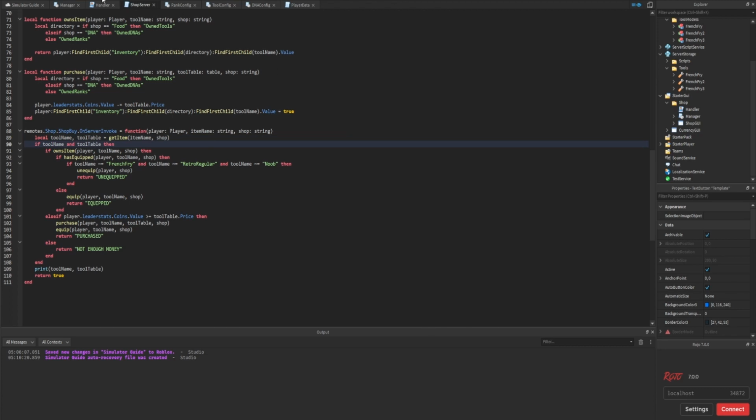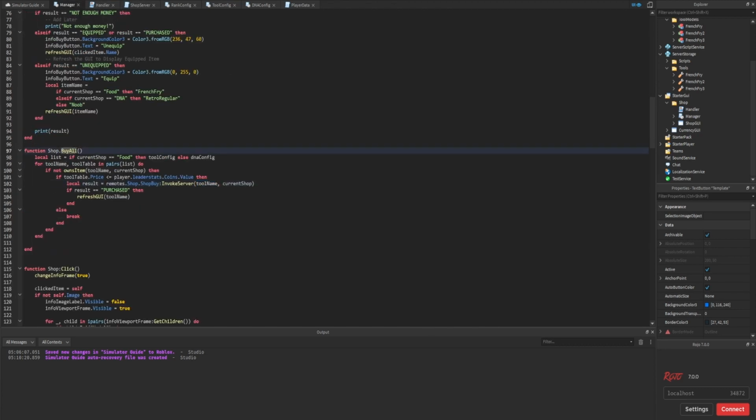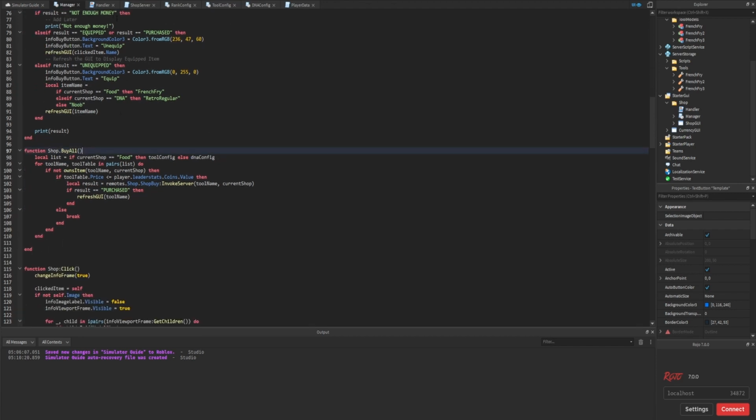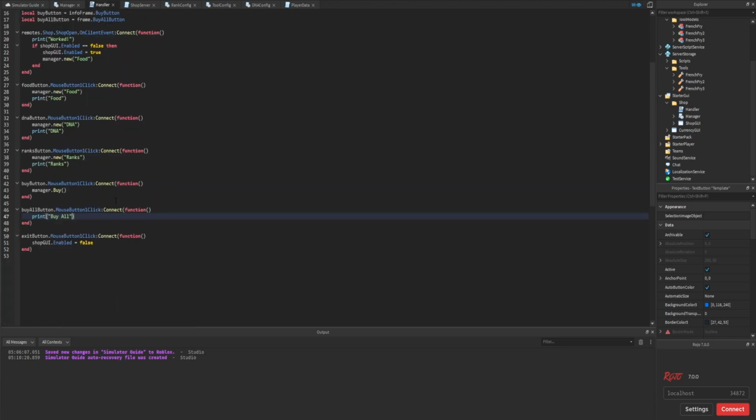So now that we cleared up that issue, we now have a good amount of functionality behind the buy all button, and we should make sure that the buy button works as well. So let's go ahead and test this out and verify that it's working. Before we can actually use the buy all function, we need to go inside of the handler and actually call the function when we click the buy all button. So we're going to say manager.buyAll, and then when we click the buy all button, it will call that function.